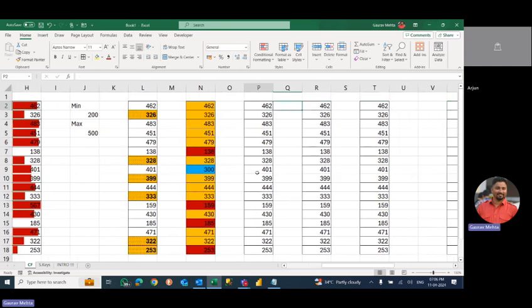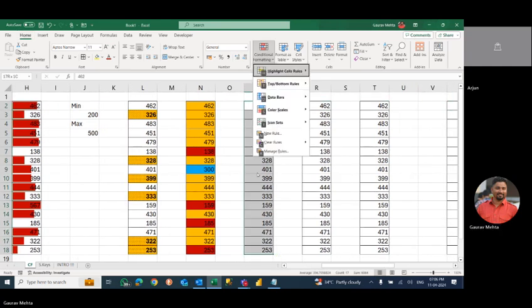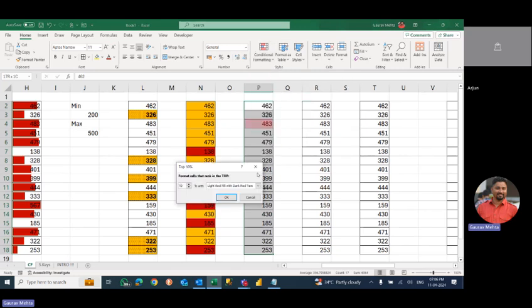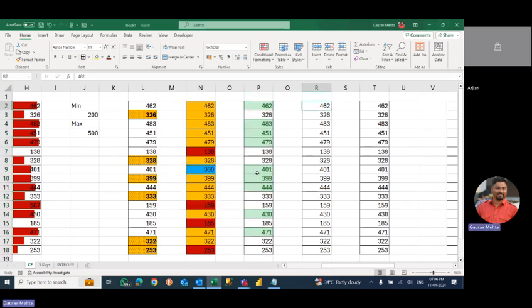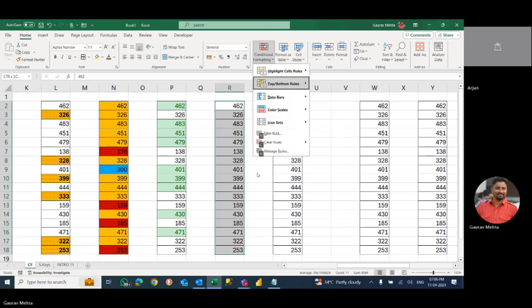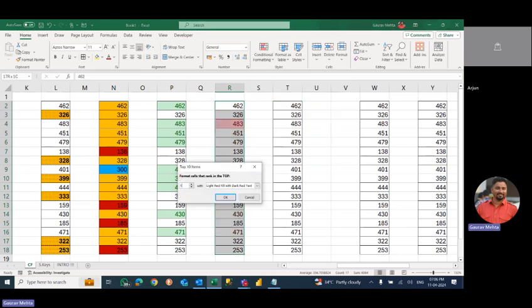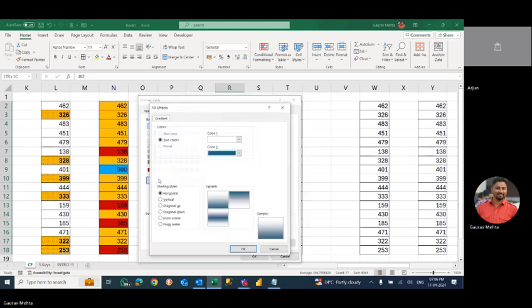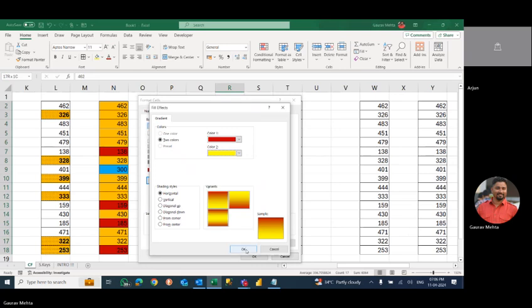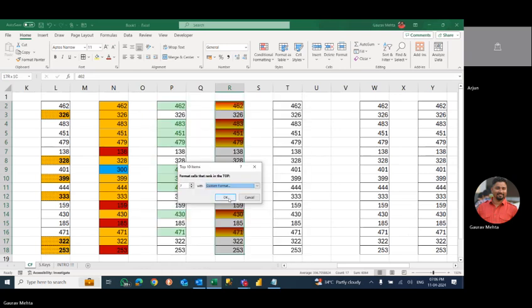The next one, we go with Top/Bottom rules. I want to highlight the top 30% value, 40% value, or 55% value. We can choose the same colors, or we can go with top 7 items. Custom color design, anything you can do.